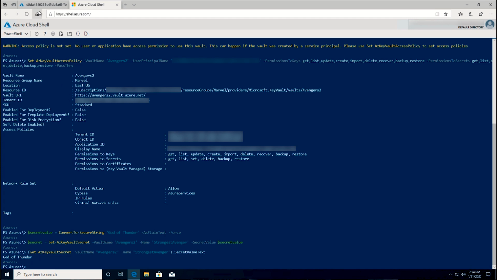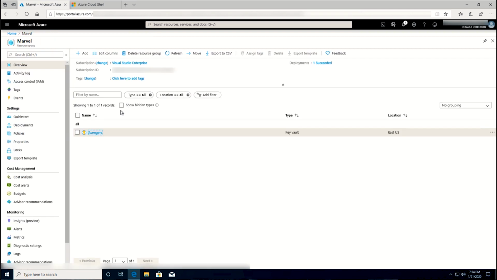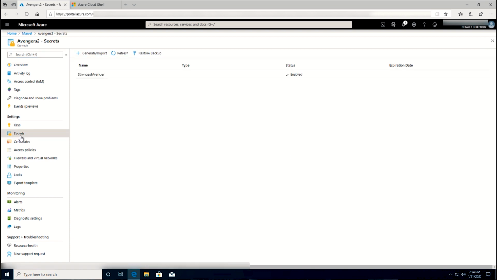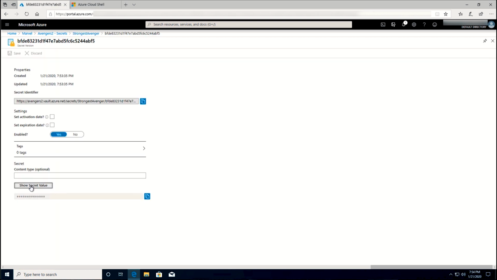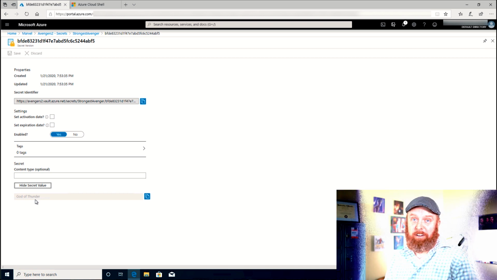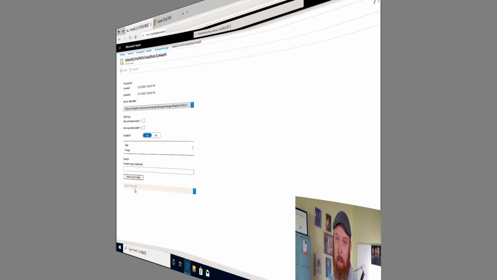Another way we can check that is to go back in and go to our Marvel resource group and refresh. We'll see our Avengers 2 that we just created using PowerShell, and in that we can drill into our secrets, pull in our Strongest Avenger secret, look at the current version, and show the secret: God of Thunder. So that handles our PowerShell creation of the Azure Key Vault as well as a secret.